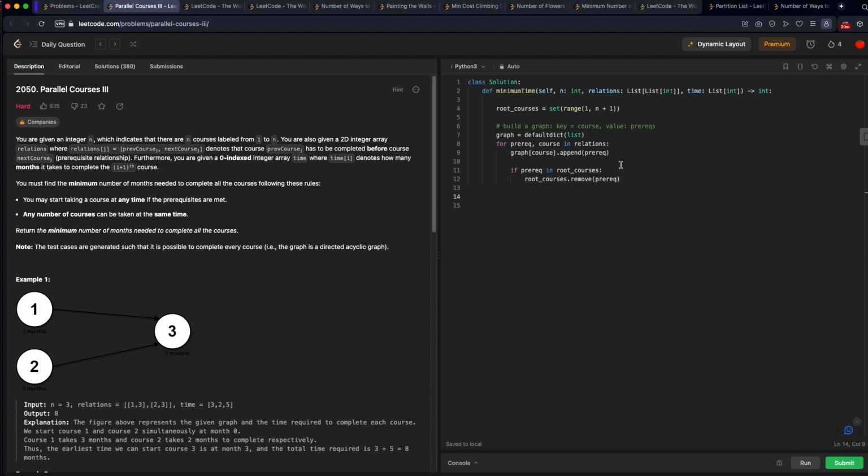All right, so now we have our list of root courses, and we can go through each of our root courses and basically do a recursive call on all of its prerequisites to find out which one is the longest. So let's see. Let's build out the loop part first, and then we'll go back and build out our recursive function.